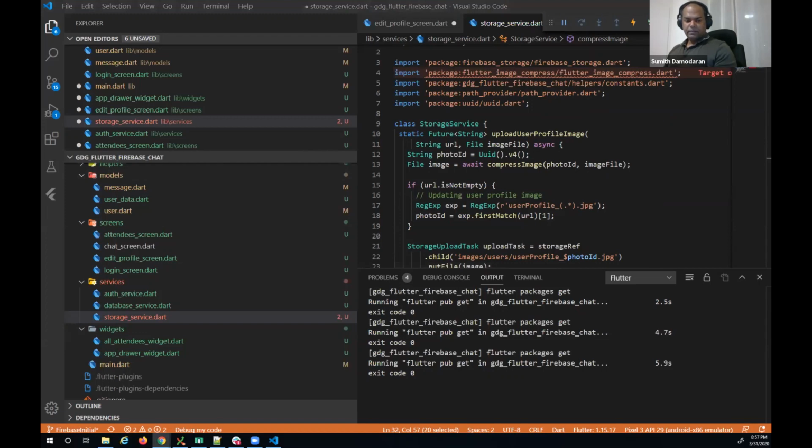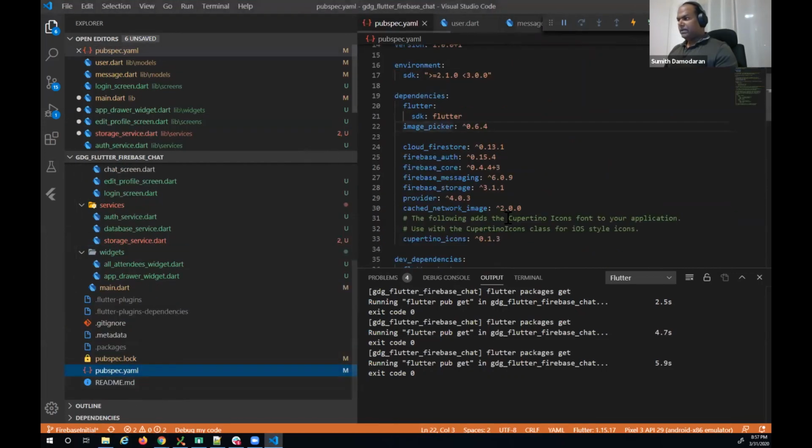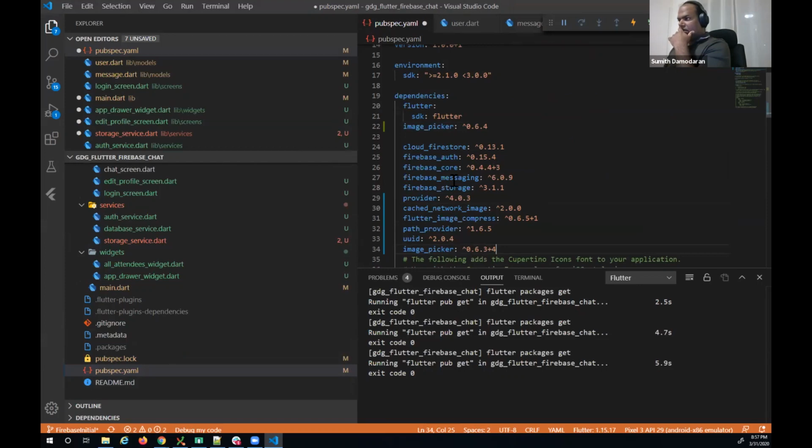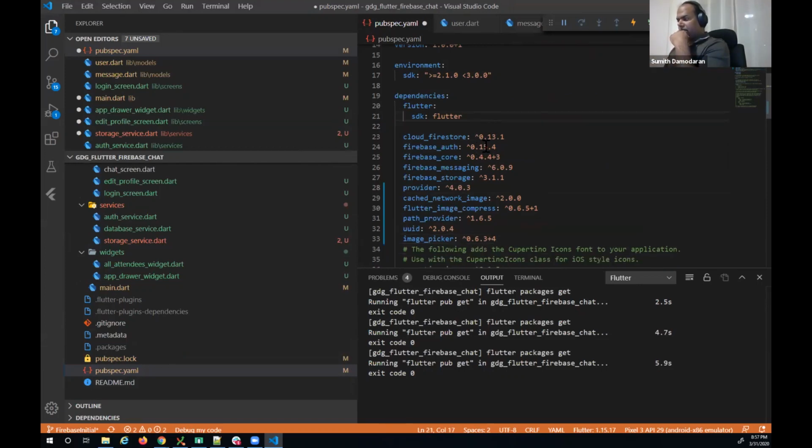I'm just going through our pubspec.yaml and updating, getting all the libraries that we need. So I already have that. Okay, so we have the image compressor, path provider, a unique ID, which basically generates a unique ID, and an image picker. Hit save.